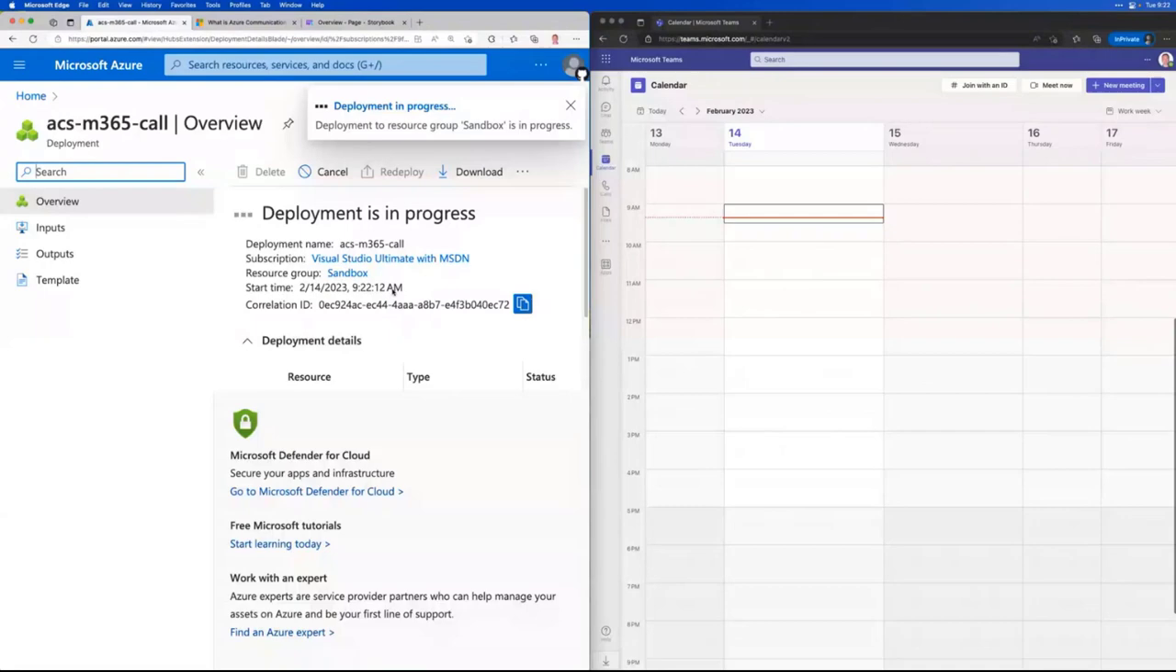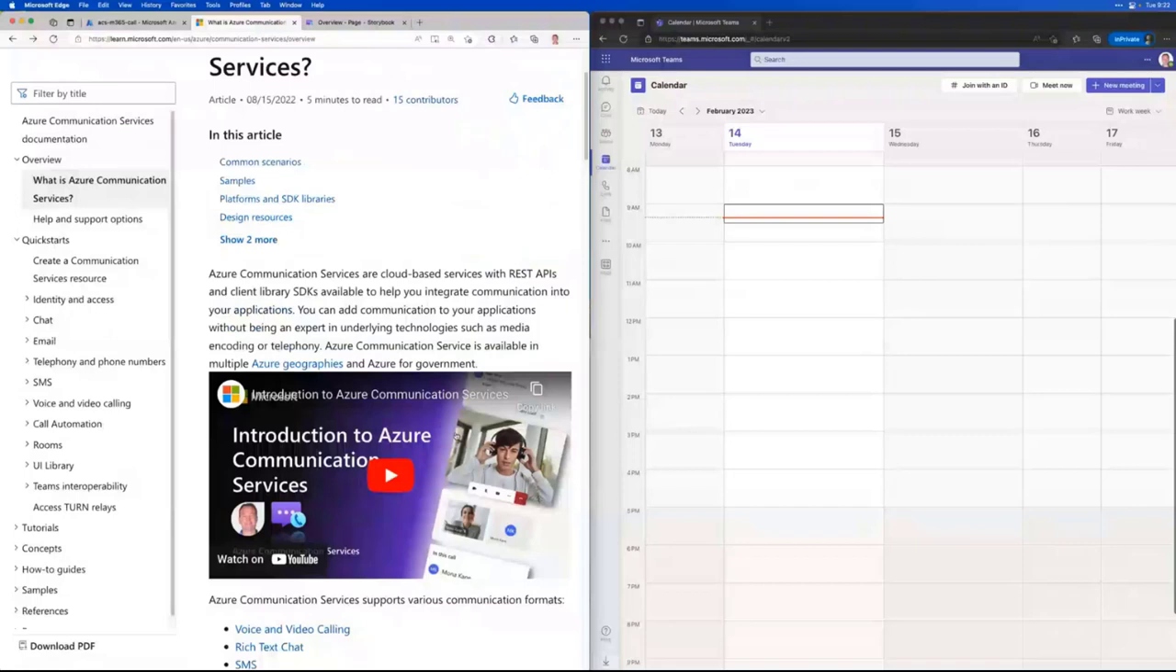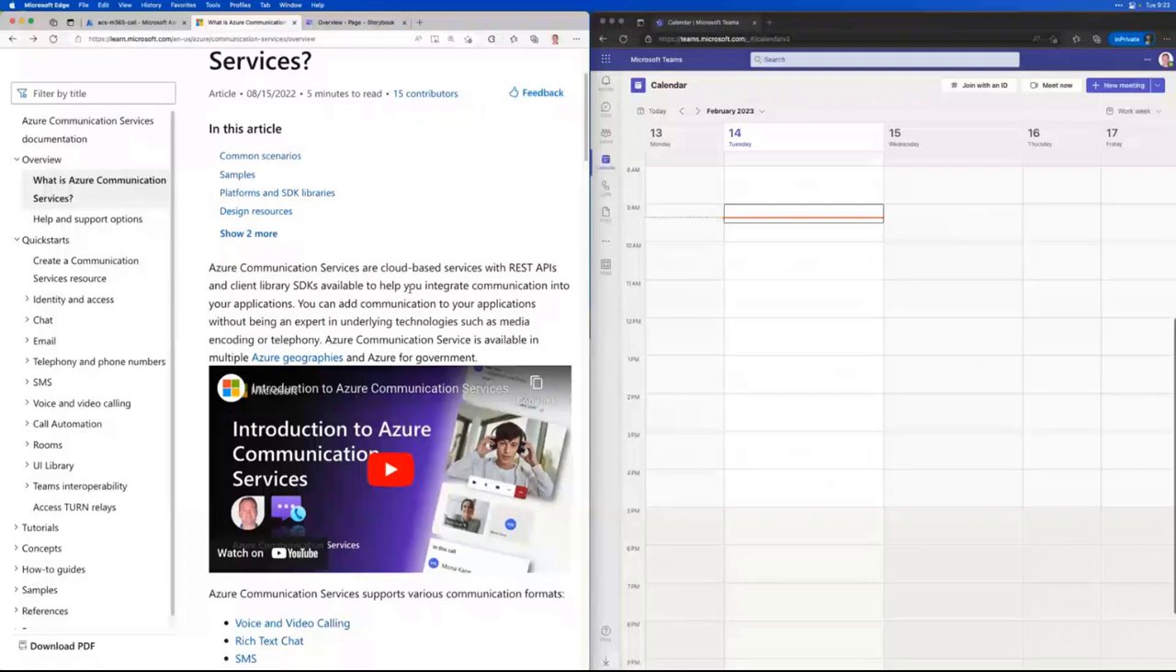Now, while this is setting up, I want to show you how you can get started with this. You'll notice on this page, I'm just in our normal learn.microsoft.com. And if you just go search for Azure Communication Services, it's really easy to find. And then we have some common scenarios in here. We have samples, those type of things. In fact, there's a video on how to get started from a really high level overview, even higher than I'm going to go today.